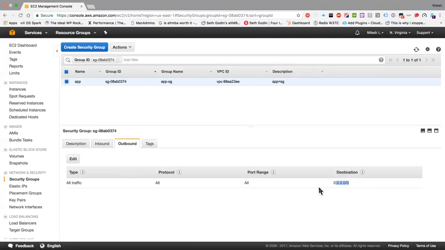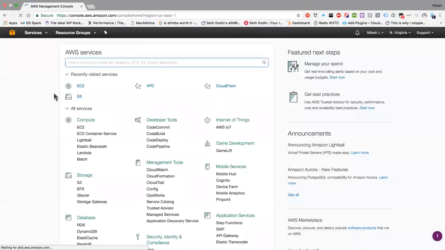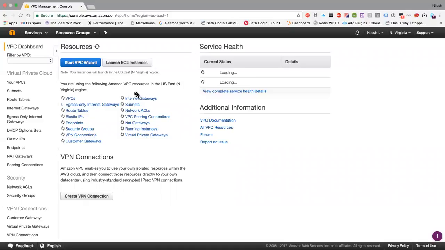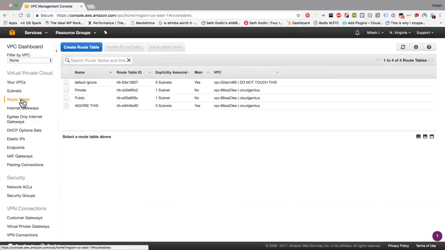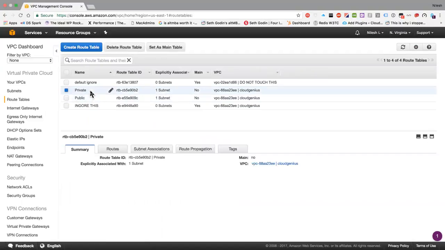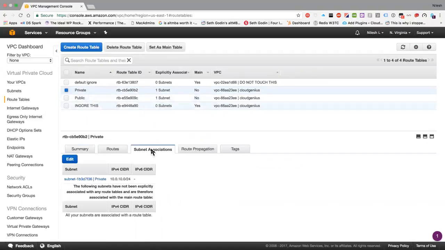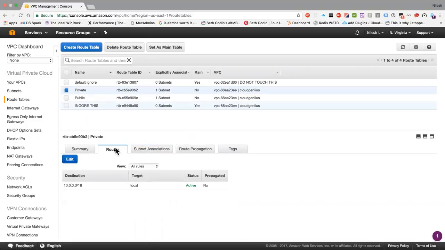It doesn't work because look at our route table, and you will find that in our VPC, the private route table doesn't have a route to the internet. So here is our route table, and the private route has the association all correct with the private subnet, but our route to the internet is missing. So we'll add that. Add another route.